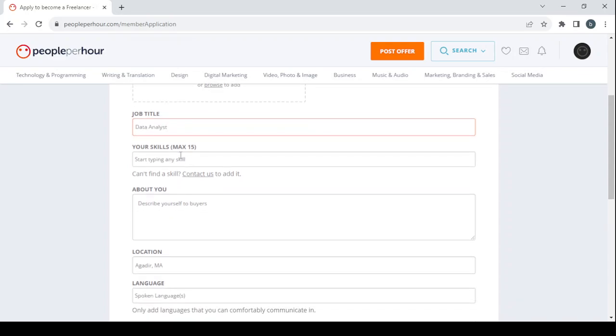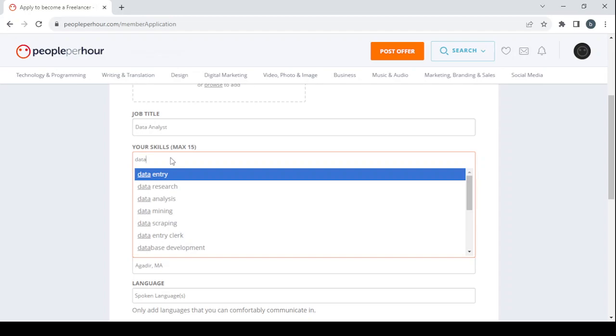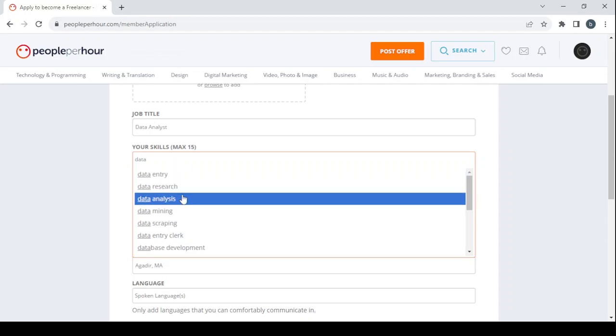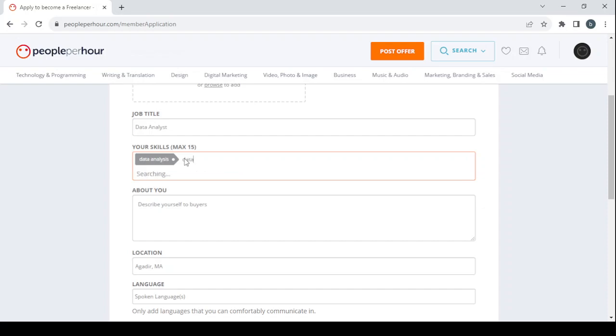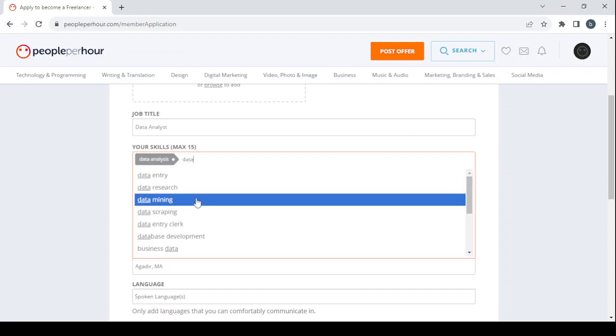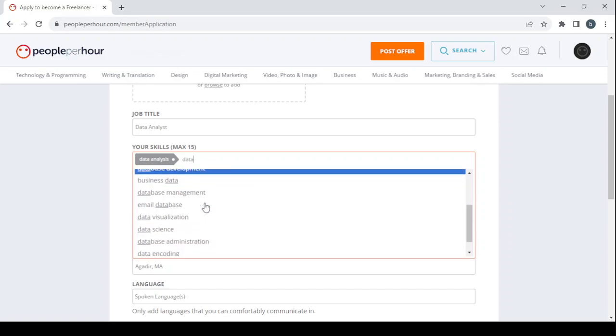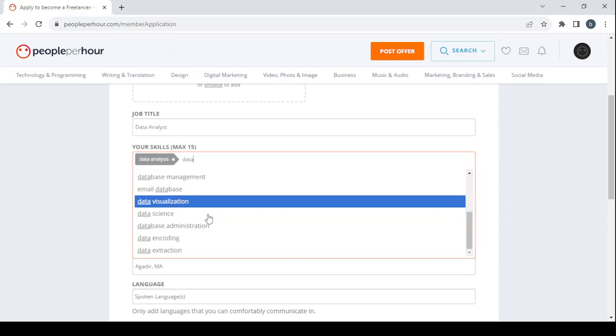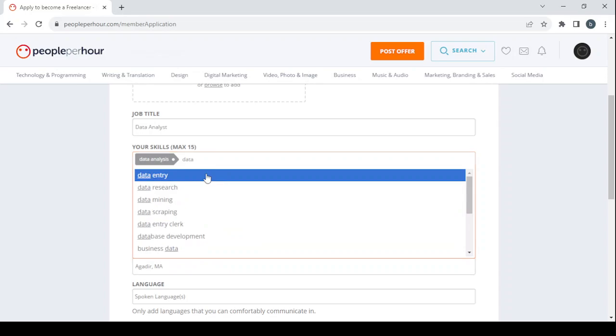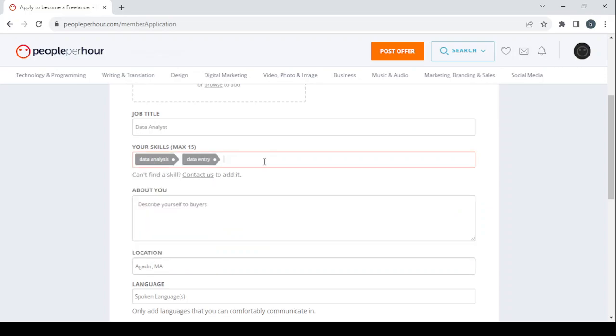Then you proceed to enter in your skills, and the maximum amount of skills you can enter is 15. So make sure to use these spots wisely. So here, let's start typing. Let's start with data, and here we have data entry, research, analysis, data scraping, business data, database, database management, visualization, science, encoding, extraction. Let's go with data entry, and I think that's all.